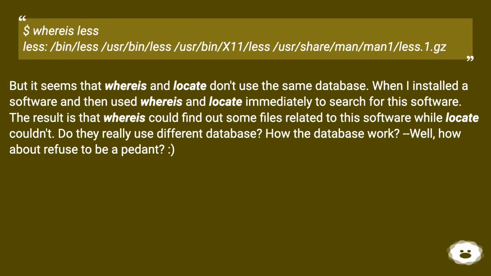But it seems that whereis and locate don't use the same database. When I installed the software and then used whereis and locate immediately to search for this software, the result was that whereis could find some files related to this software while locate couldn't. Do they really use different databases? How does the database work? Well, how about refusing to be a pedant?